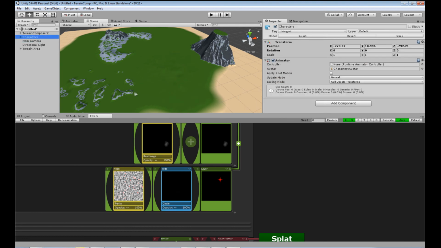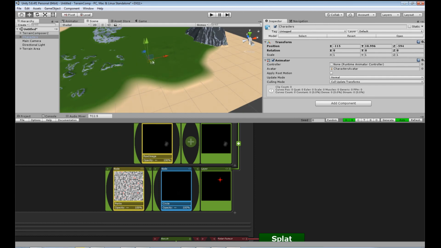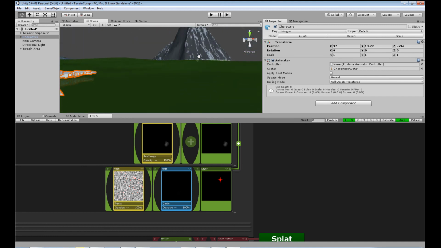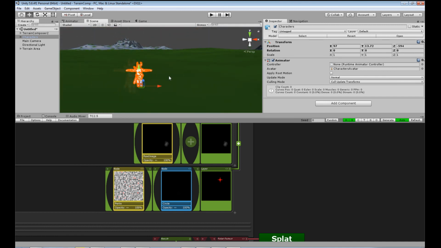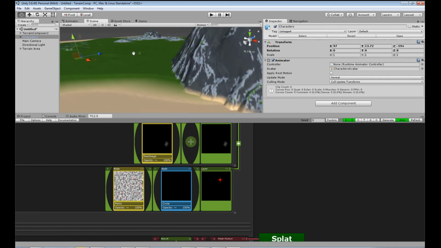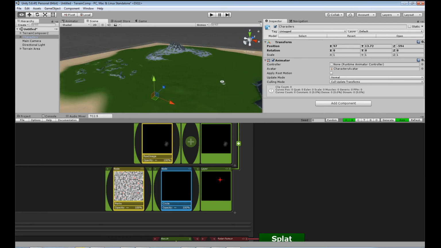If we get our character, where's he gone? Over here. Got to stand him in there. Oh, we'll pop him up so he's on the surface. And now you can see that's actually a nice sort of rolling hill area there. Doesn't do anything to our splat map because it's not high enough to really affect, which is great. So now we've got that.